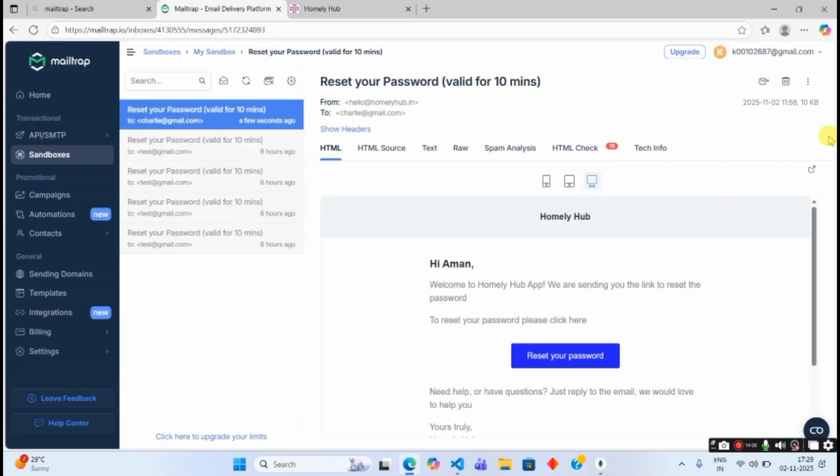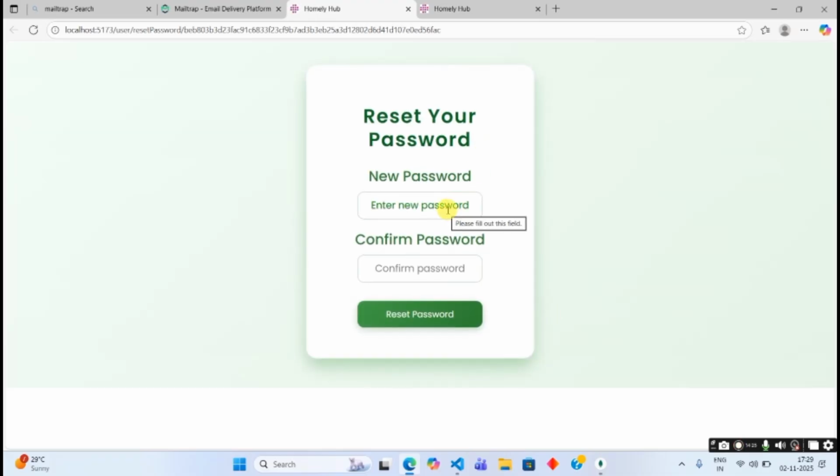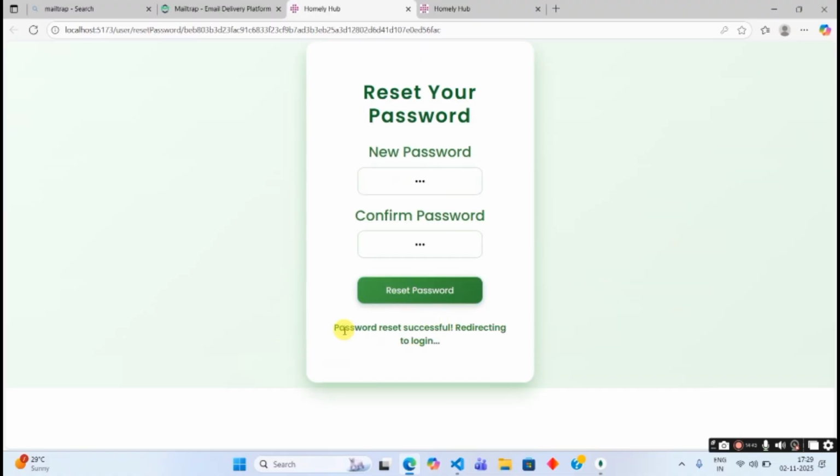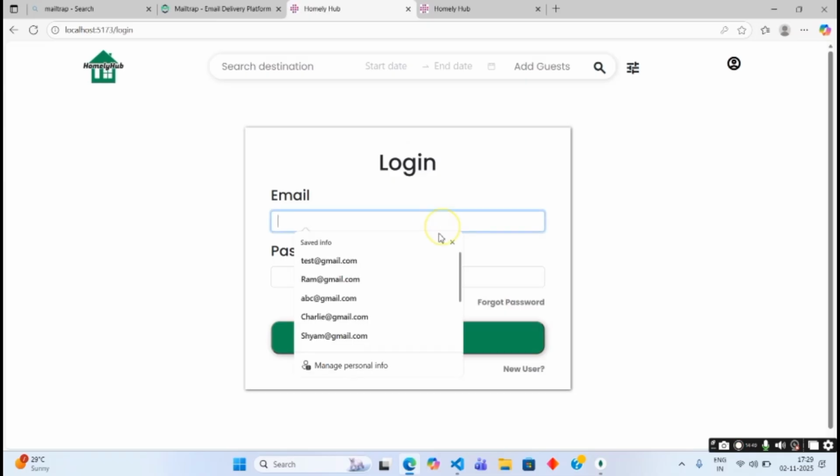Here you can see the email has been sent. It says, hi Aman, welcome to the Homely Hub app. We are sending you the link to reset the password. To reset the password, please click here. So click on the reset your password option. Here you can enter your new password and confirm your password. For example, I want to enter 123 and confirm with the password 123. Click on reset password to reset your password. So we have successfully reset our password.